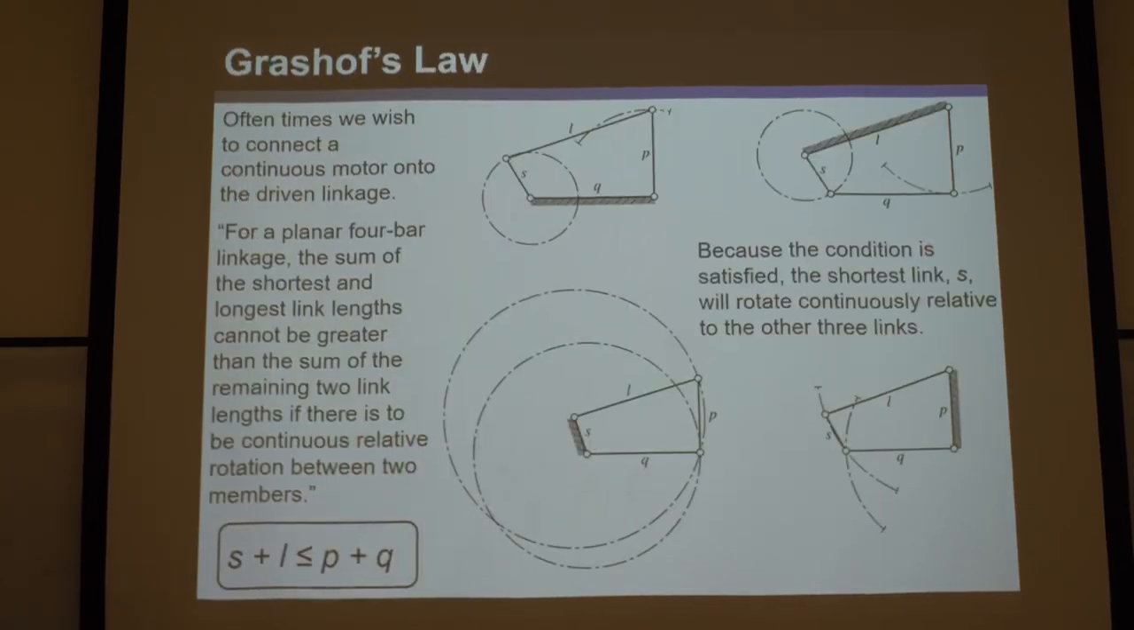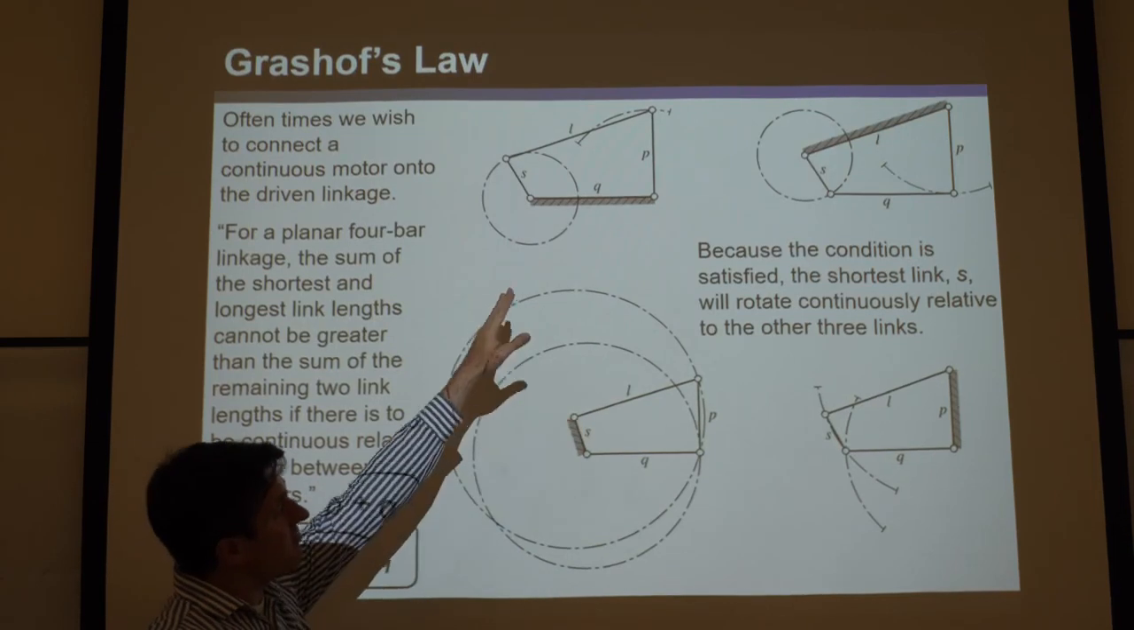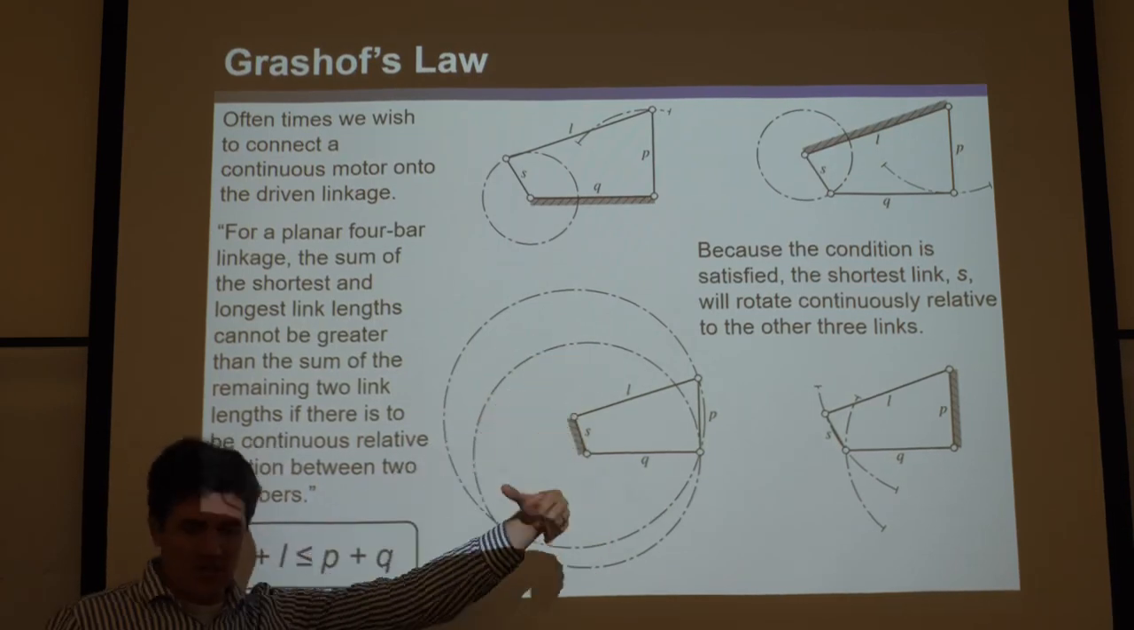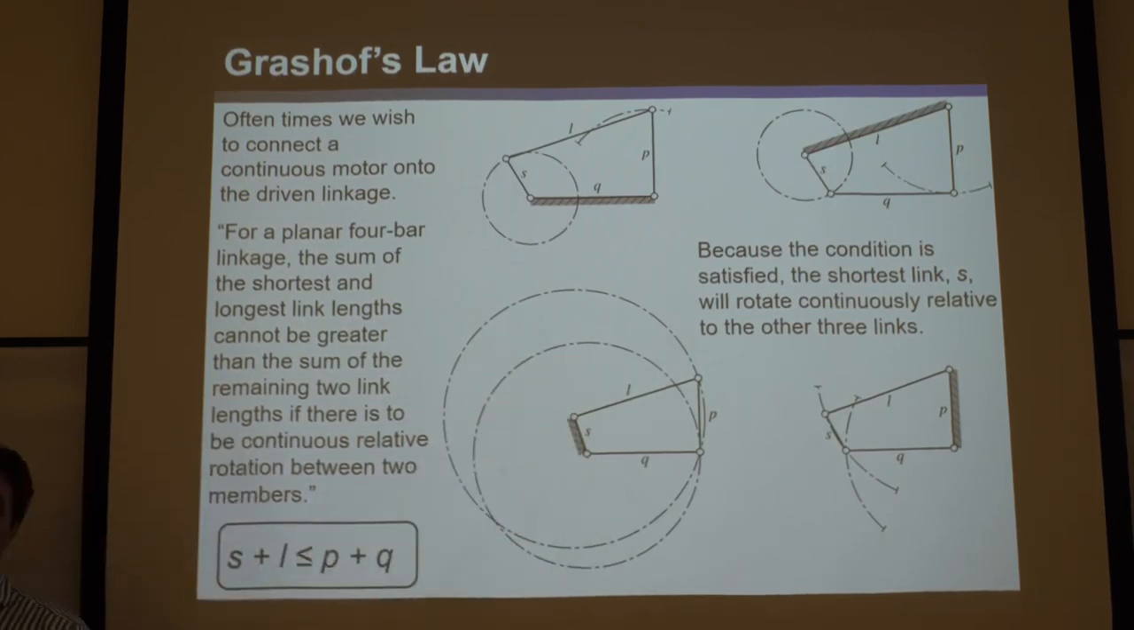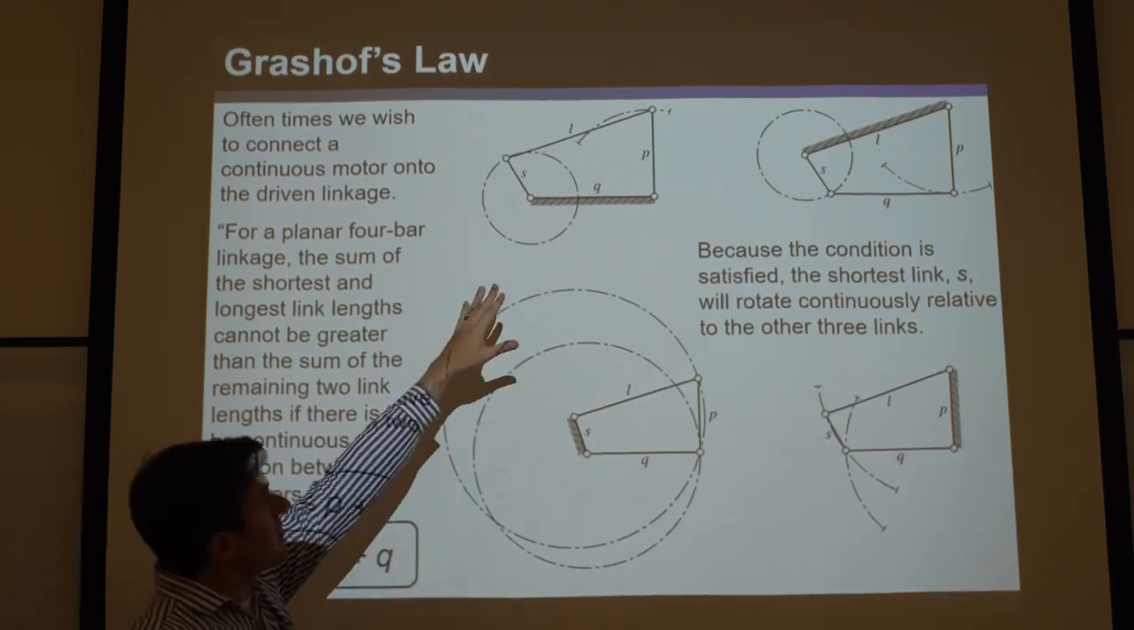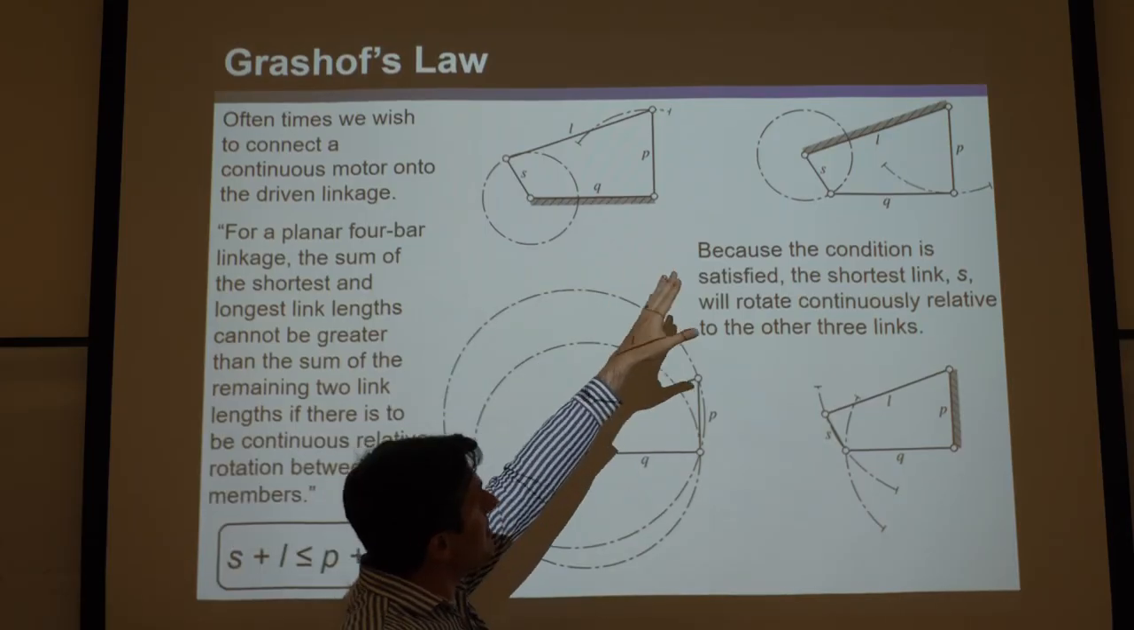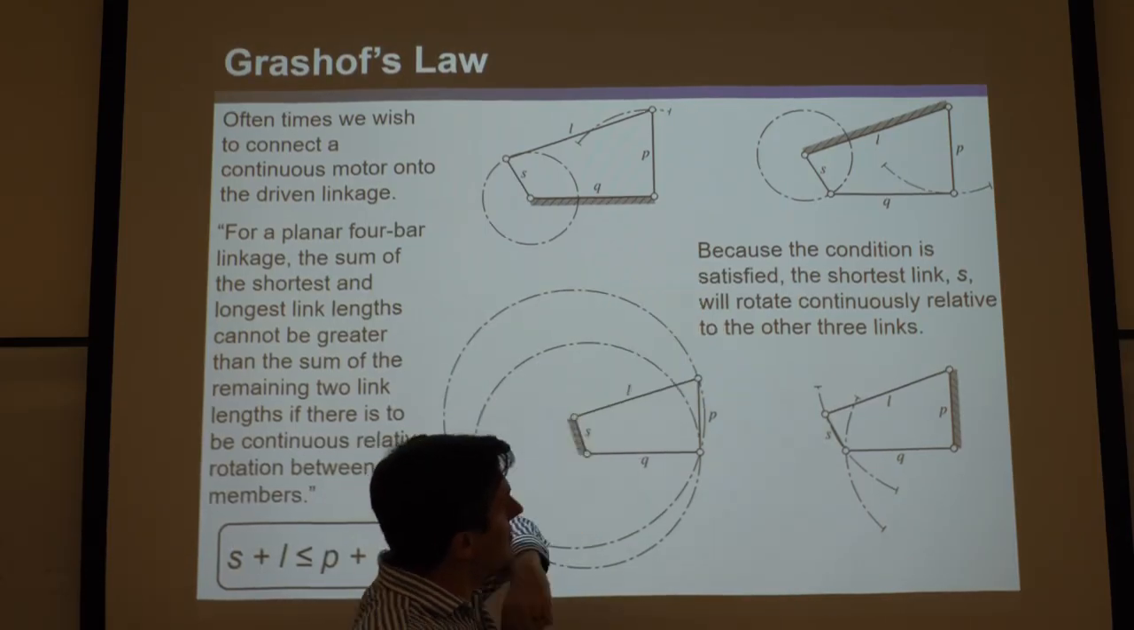Now, before I talk about Grashoff's law, you can see these 4 pictures are just the same 4-bar with 4 different kinematic inversions. The top left, you're holding that one labeled Q fixed, and then you're holding the one labeled L fixed on the top right.